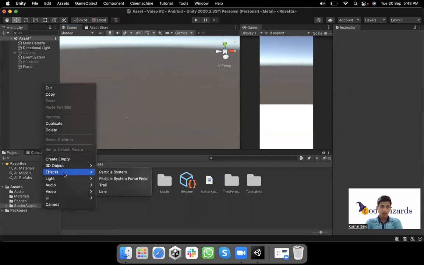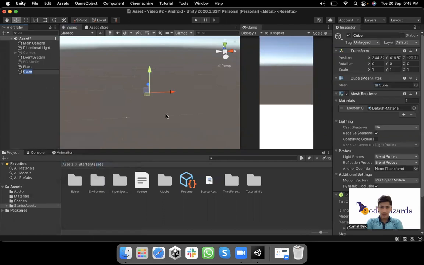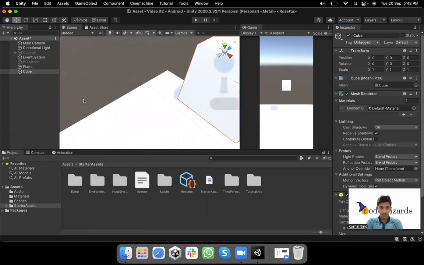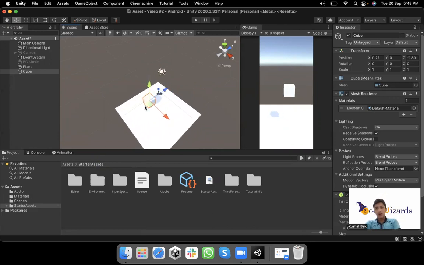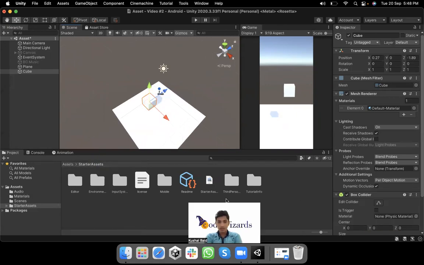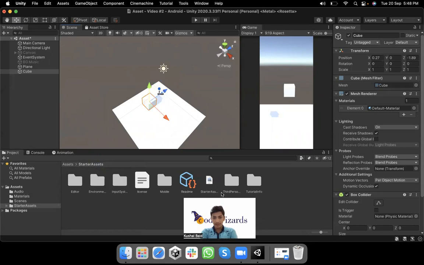Now, of course, we added a plane, so we need an object where we will be applying the gravity and all. Okay. So I will add a cube and similarly I will reset it. Great. So the plane and cube are on the same area. Now, for example, when you create a new 3D object, it comes with a box collider in the starting only.